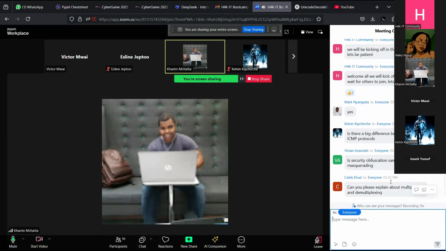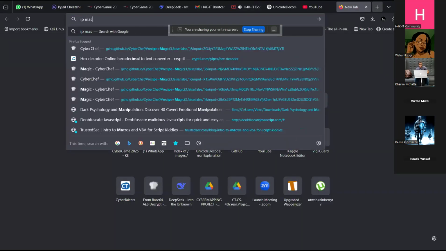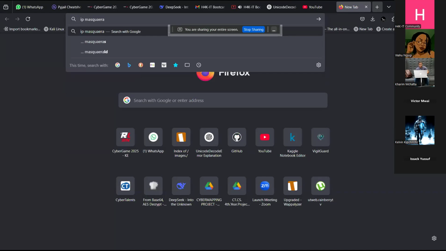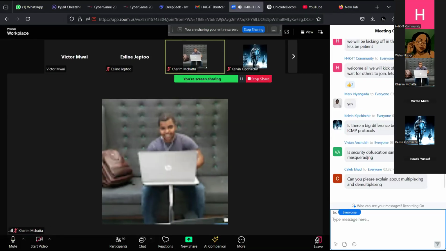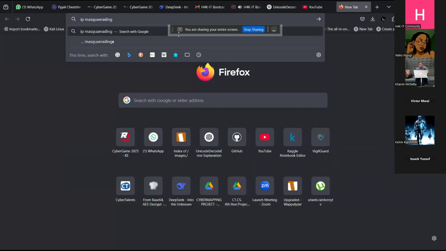Okay. So as I was saying, obfuscation is usually done in two ways. From the offensive side, it's done to hide payloads so that they cannot be detected by defense tools like the EDR and antivirus. For IP masquerading, maybe we could search masquerading. Check the spelling.